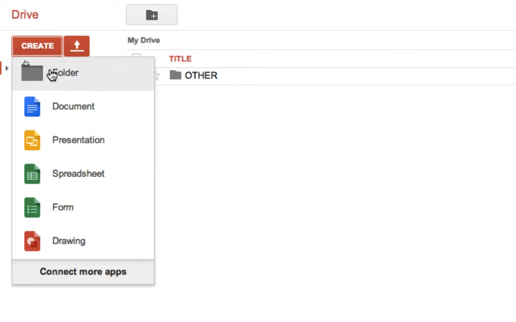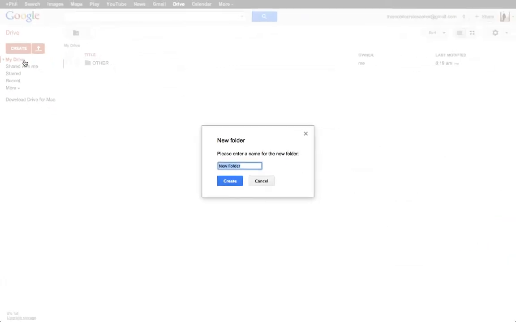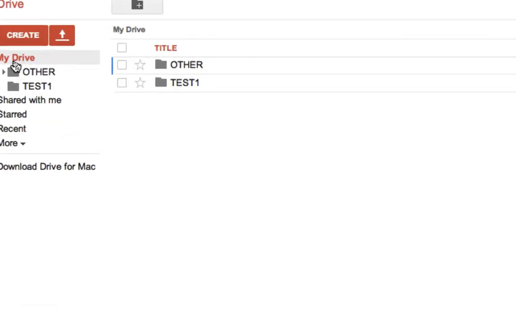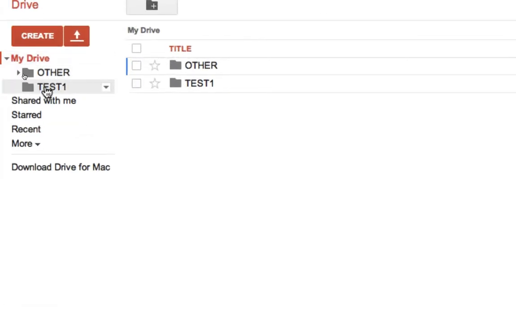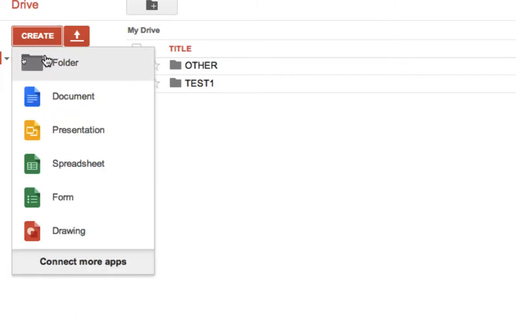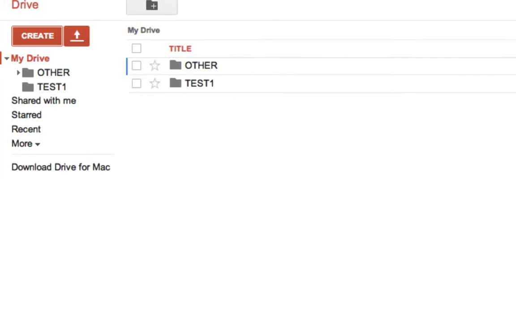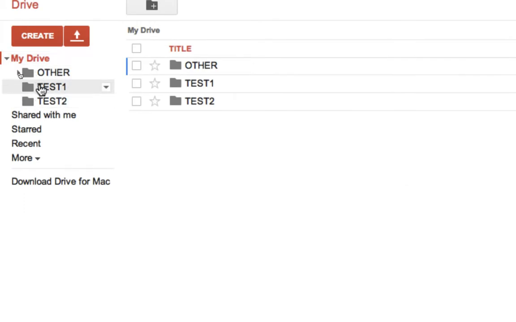So the first thing we want to do is create a folder. We're going to click on that, and out pops something like this. It says name the folder. We're going to name this Test1 and create that. And this will make it pop out under My Drive here, as we can see in this corner. Now, let's do something else here. Let's create another folder. And we're going to put this as Test2. As you can see, they pop up down here.